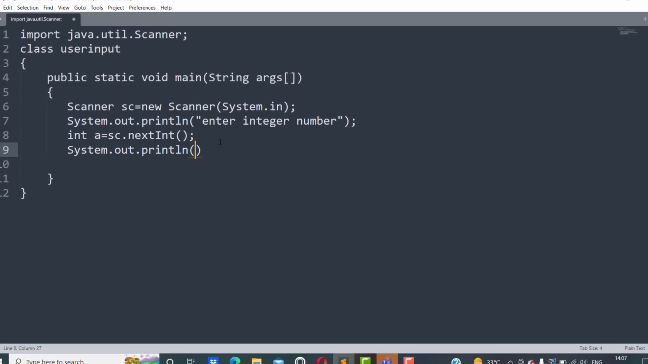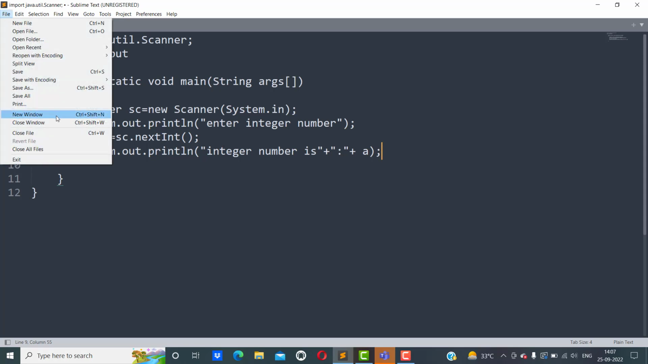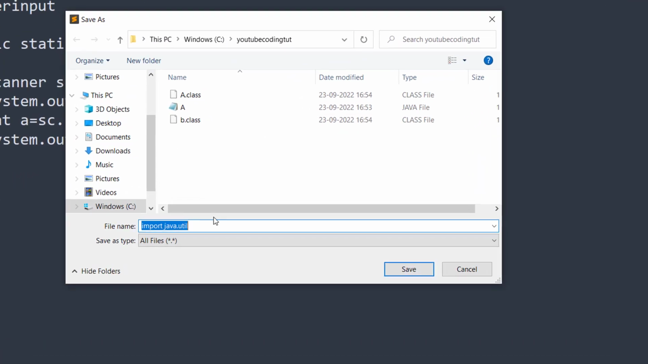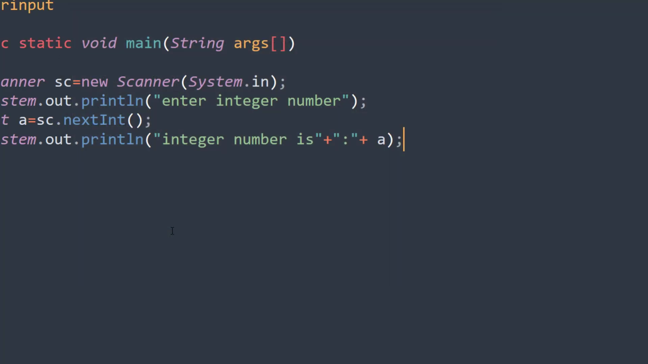Now it's time to save the program. How to save and how to run the program, I have explained everything in detail in the previous video. So if you haven't watched that video, please do watch it before watching this. We save it with File and then Save, using the class name with the .java extension. So here my class name is UserInput.java. My program is in the folder YouTube coding tutorials.